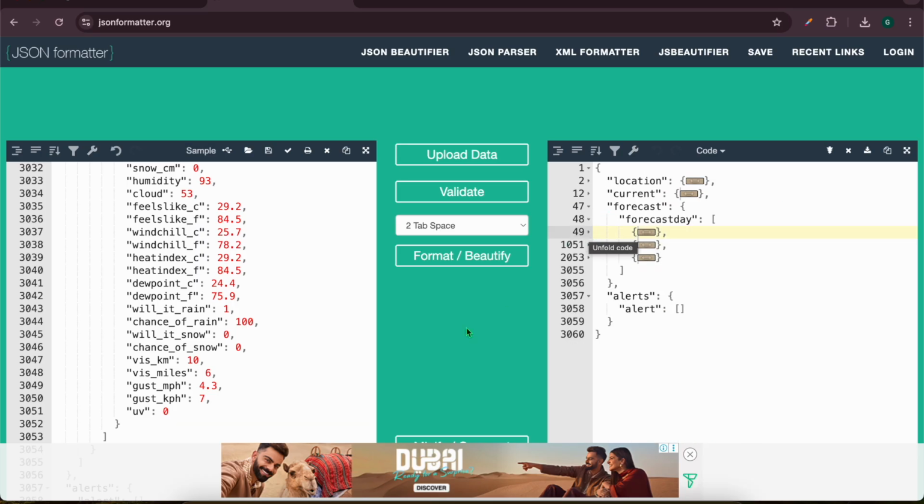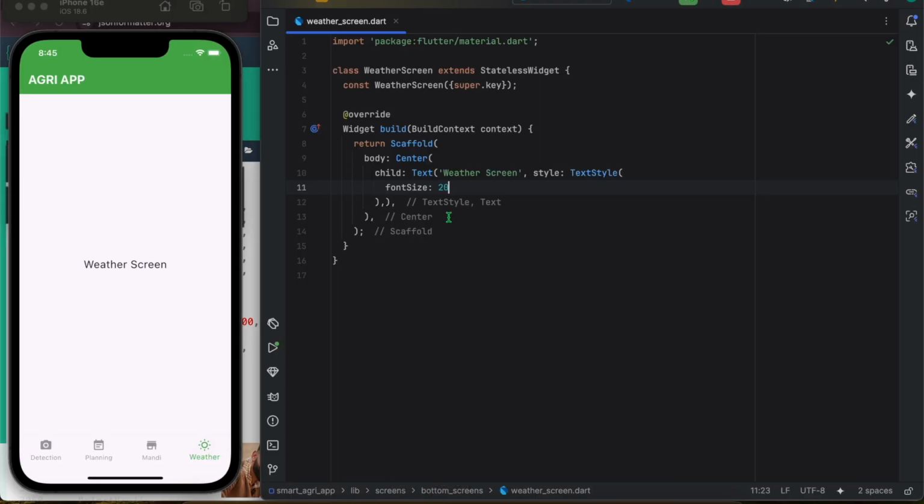So now, without wasting so much time, let's design our model first. Based on this response we are going to design our model. I already told you what things we are going to display in this application, so based on that I am going to create my model.